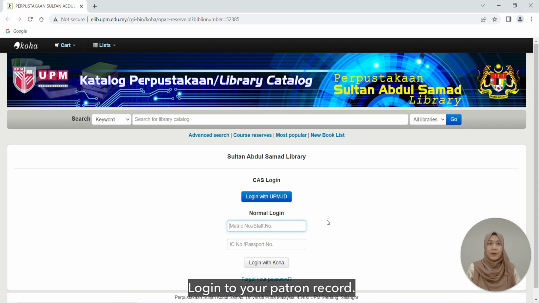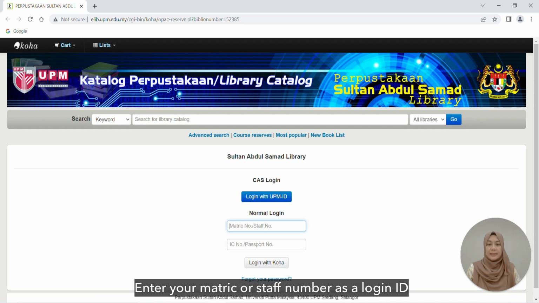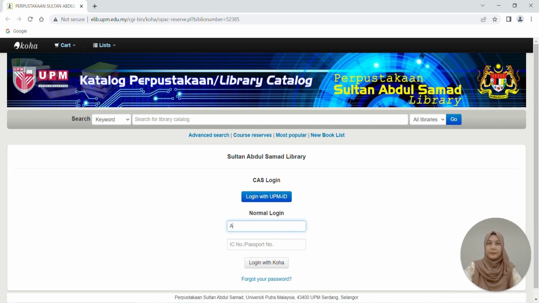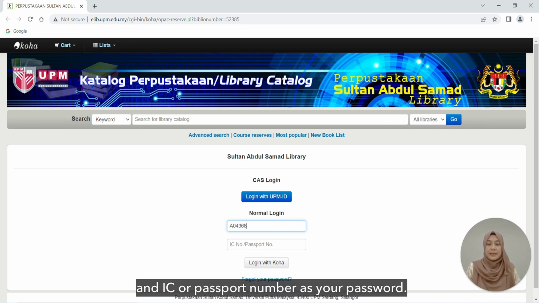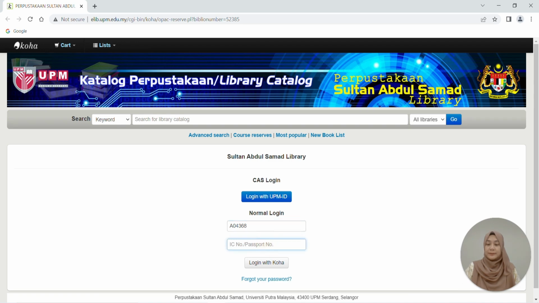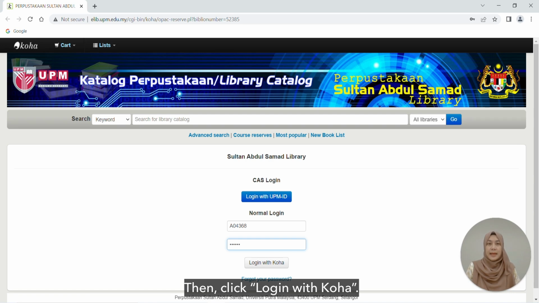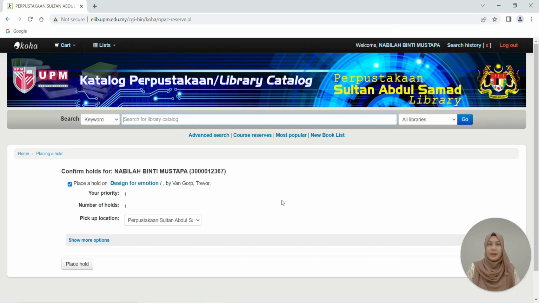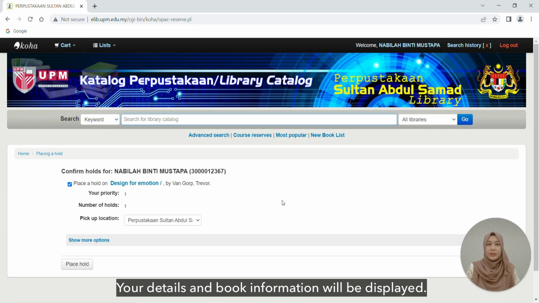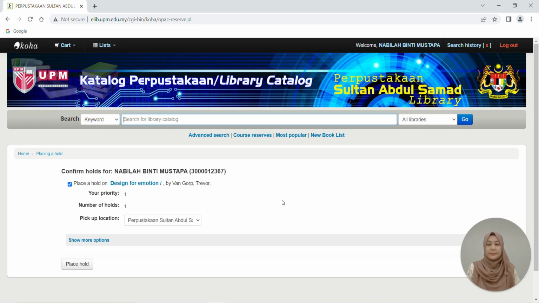Log in to your patron record. Enter your matric or staff number as a login ID, and IC or passport number as your password. Then click Login with KOHA. Your details and book information will be displayed. Then click Place Hold.